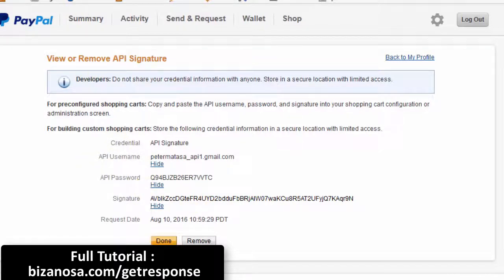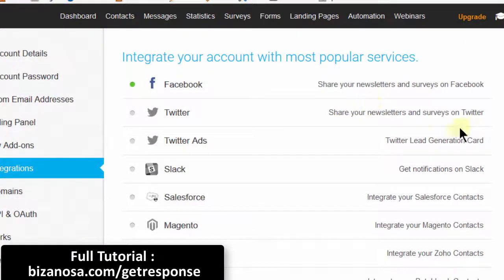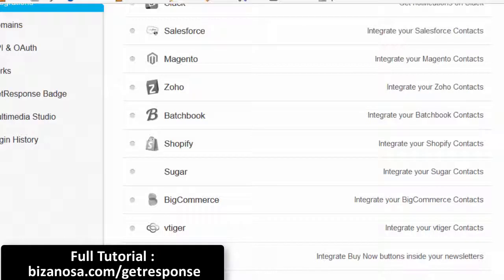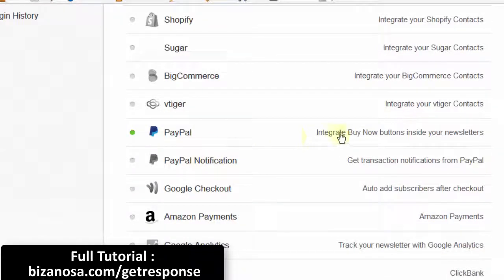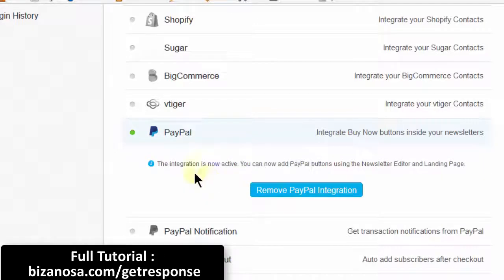So let's come back here and let me see if my integration is successful. So if I come here, let me see what I have. So the integration is now active. You can now add PayPal buttons using the newsletter editor and landing page. So you see, even on the landing page, once you integrate your PayPal, you will be able to use the same integration.